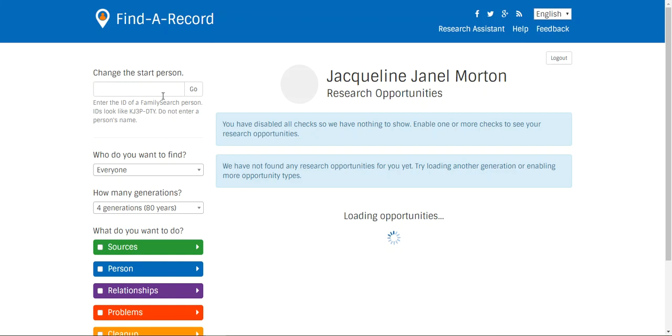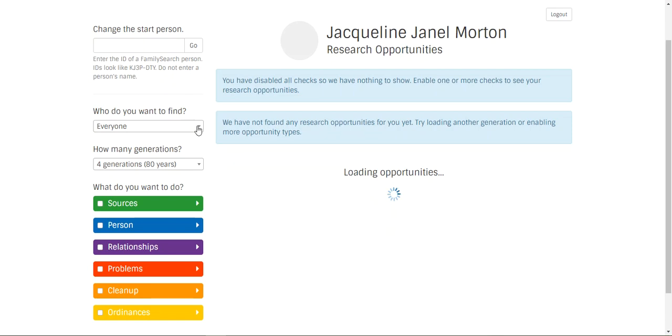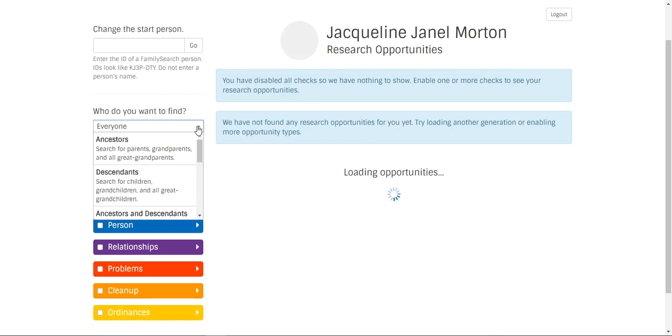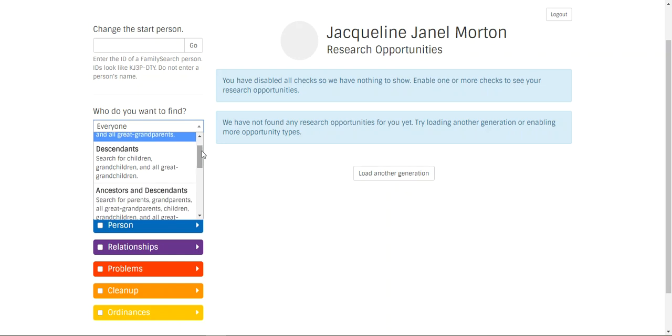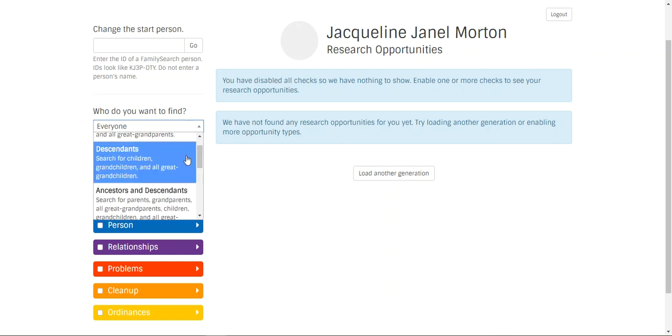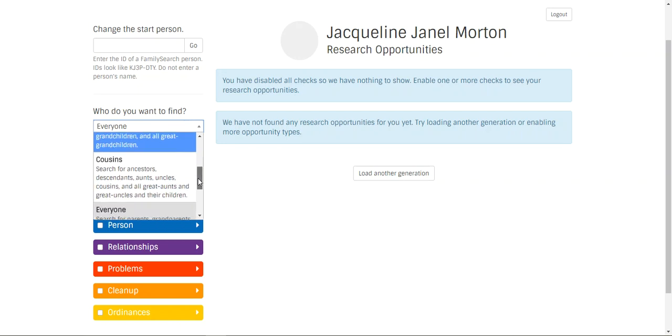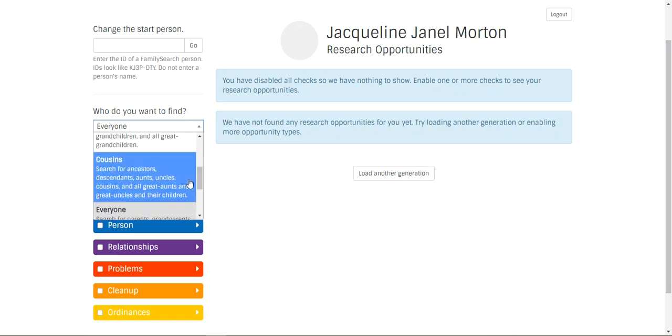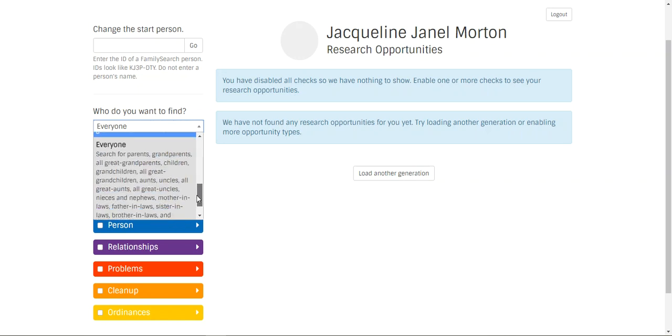If I come down here on the left-hand side, it says who do you want to find, and you have different options here. So you can search ancestors. It will search for parents, grandparents, and all great-grandparents. You can search descendants, search for children, grandchildren, and all great-grandchildren. You can search ancestors and descendants, meaning you search for your parents, grandparents, all great-grandparents, children, grandchildren, and all great-grandchildren. Cousins, search for ancestors, descendants, aunts, uncles, cousins, and all great aunts and great uncles and their children. Or you can search everyone.